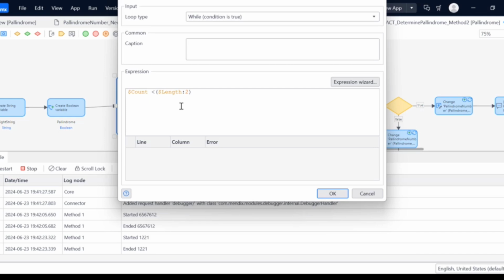So this loop is going to run for a count value less than length divided by 2. As you can see, this colon sign indicates a division operation in Mendix. We can write the colon, or we can also write it as div. Both do the same thing.